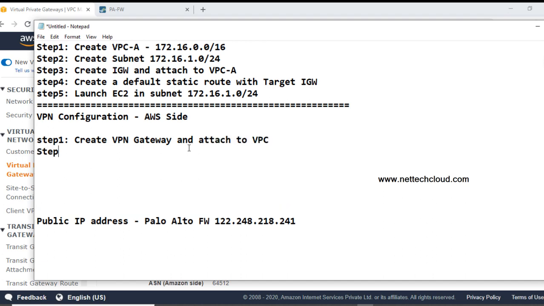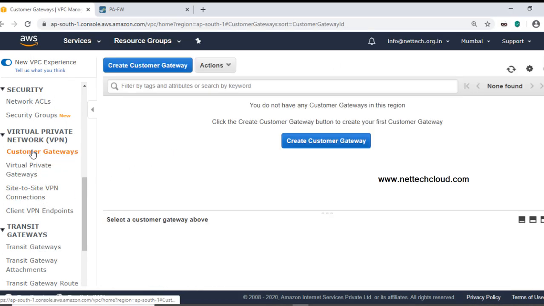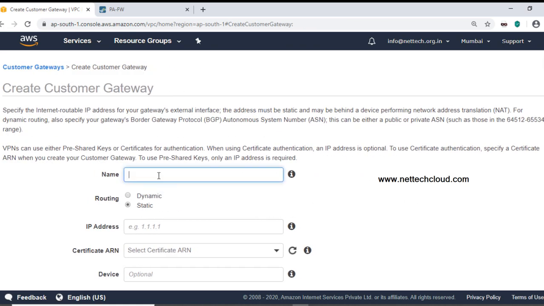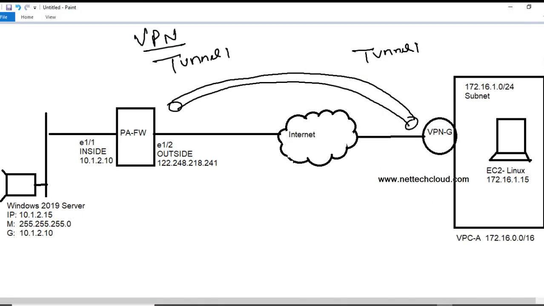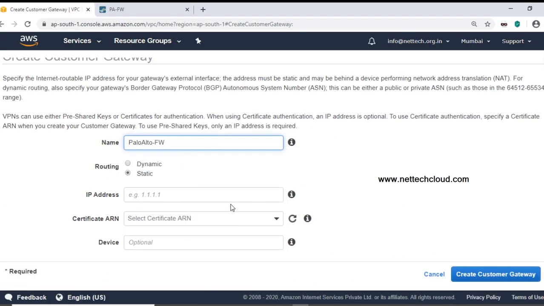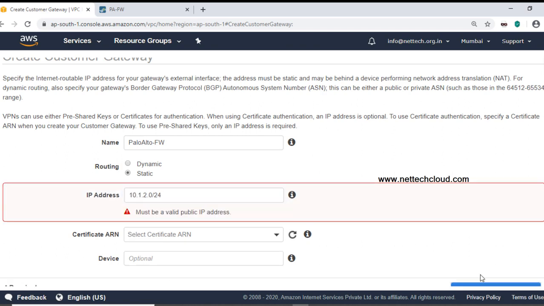Then step number two, customer gateway, right? Step number two is what? Customer gateway. So create customer gateway here. Customer gateway is basically Palo Alto firewall VPN. Routing, I do not want to use dynamic routing, so static routing, and network address. So network here is 10.1.2.0/24. And device is optional, so we would specify device later.